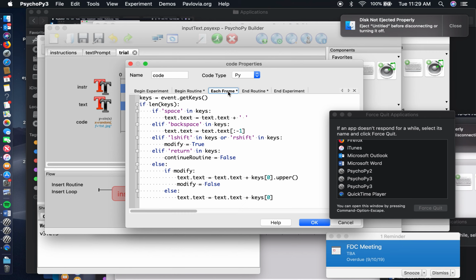Okay. The real magic happens in each frame. They are creating a variable called keys. That is, event.getKeys is a Python code. It's just saying, hey, get the keys that are being pressed right now. It exists. Somebody else programmed it. You don't need to know what goes into it, but essentially it's just sucking up all the keys you press. Each frame means it's doing this every 16 milliseconds.